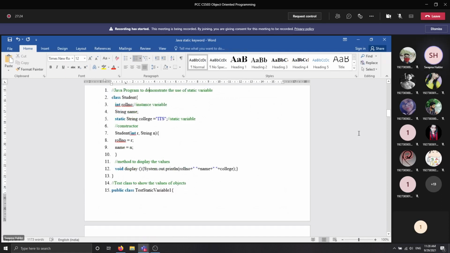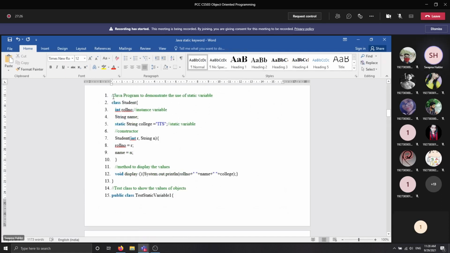Here you are declaring a class that is named as a student, and within this class we are declaring one int variable and one string variable that is the name. Another string variable is declared here as a college, and that is described with a special property, that is static here. And the particular value is assigned within this class.